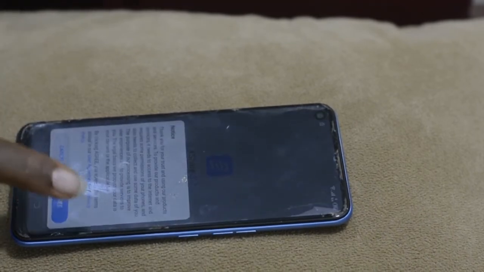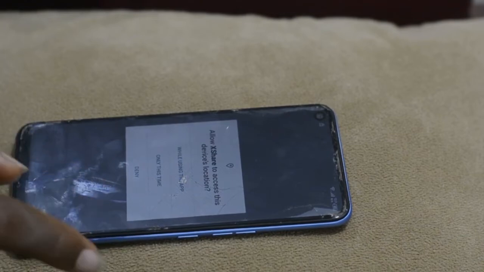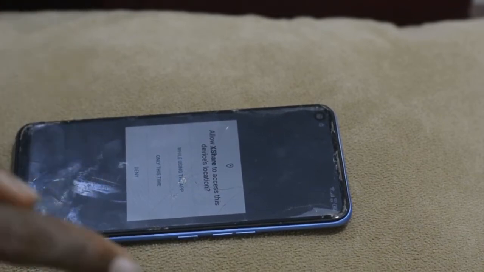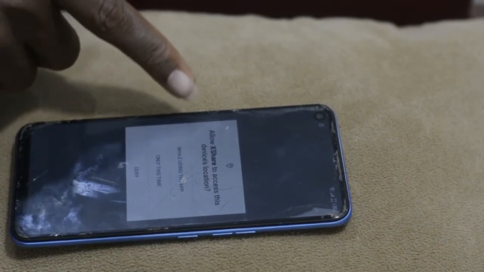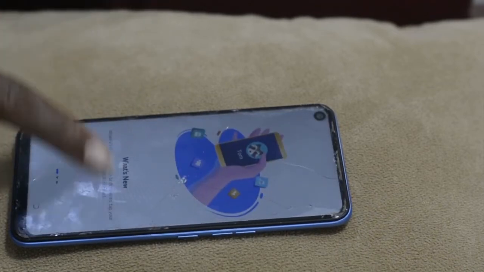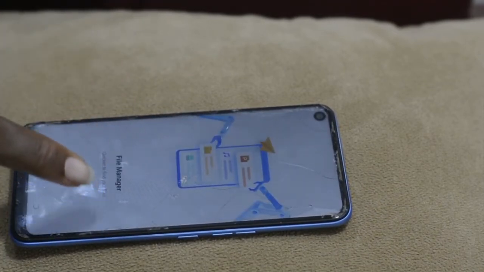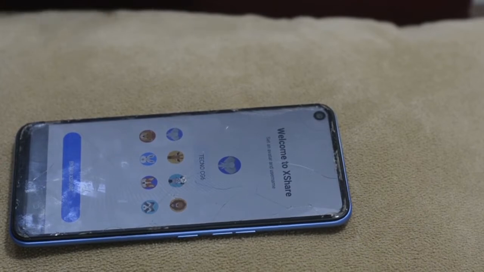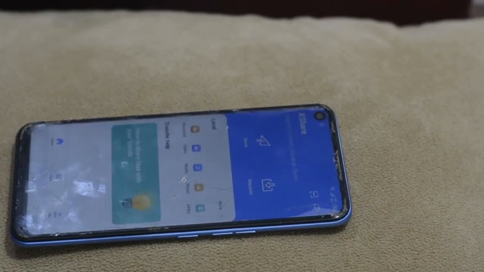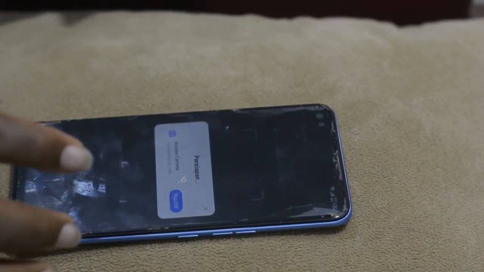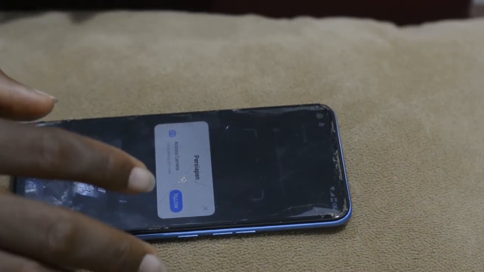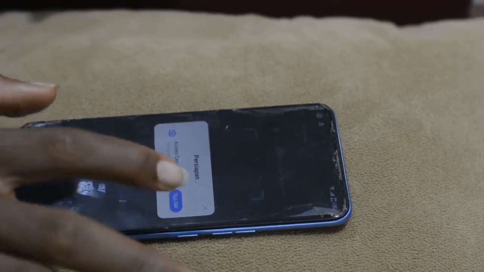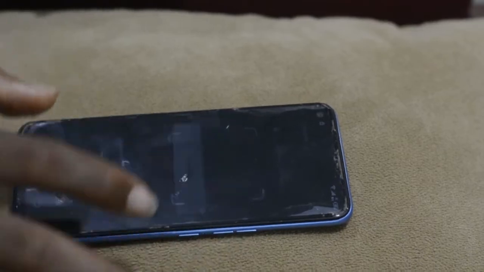I think from this very part, everything is straightforward. Click on enter Xshare. So click on receive because you'll be receiving from another device. Allow while using the app.